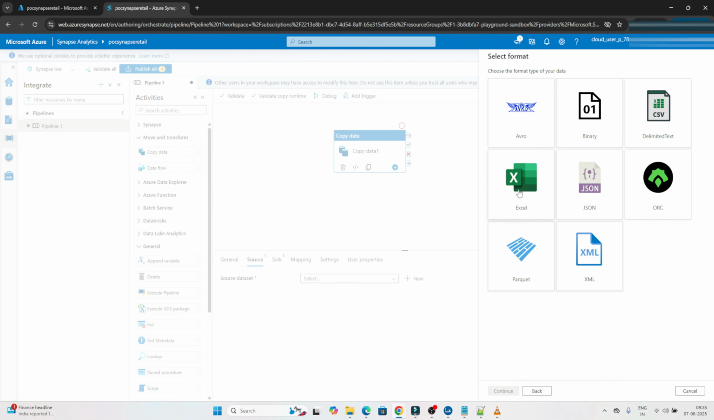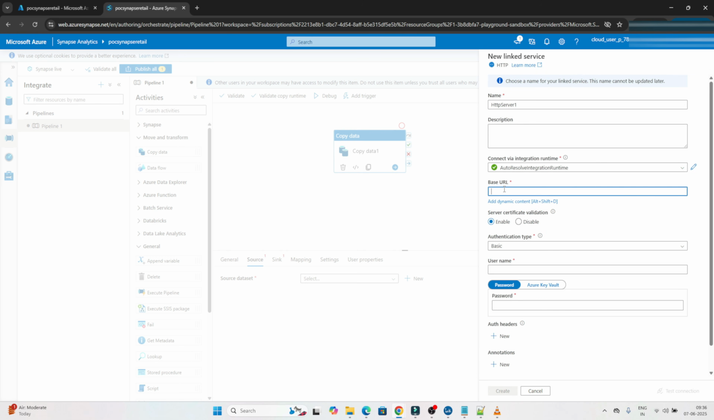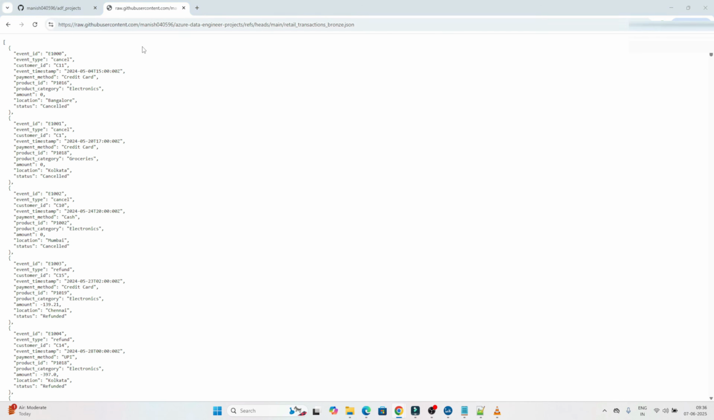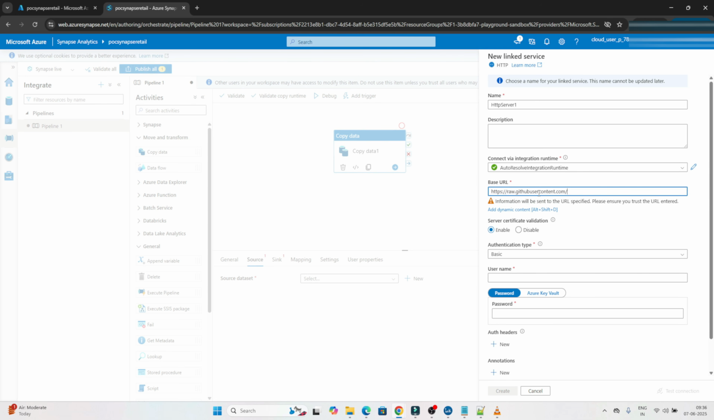So click on that. Our source is in JSON format, so select that, and after that we'll create a linked service. Click on the link. First we have to pass the base URL. So what is a base URL? If you see here, this is the particular URL. In this URL, till the .com, that is the base URL. So that we have to pass into the base URL. So you can see https githubusercontent.com slash, this we have to pass into the base URL.